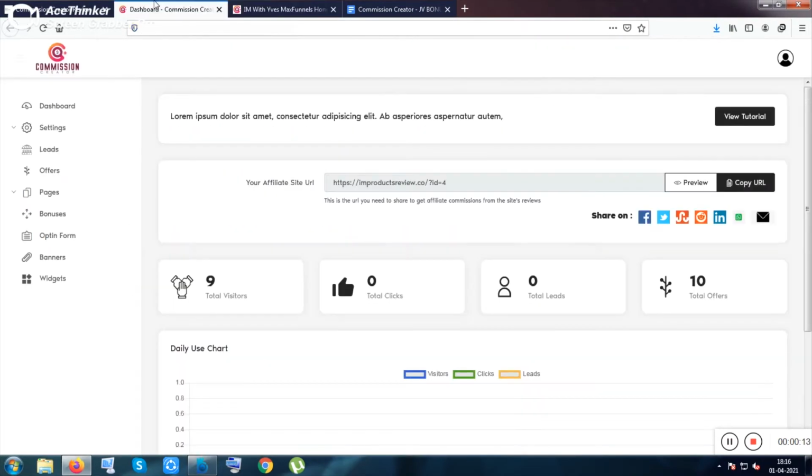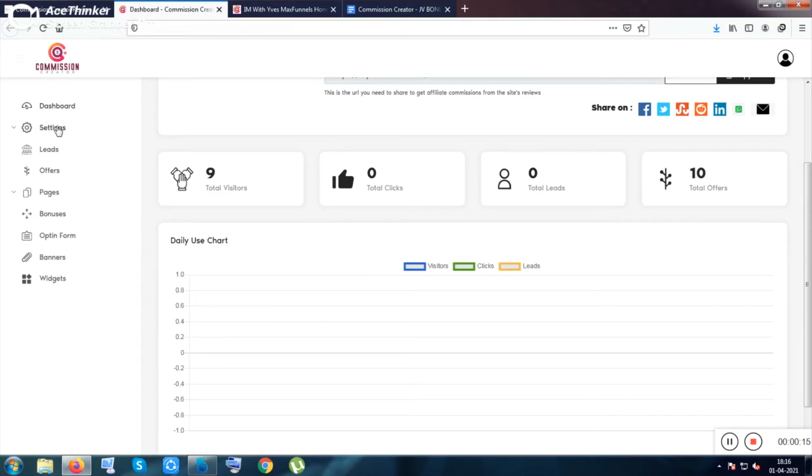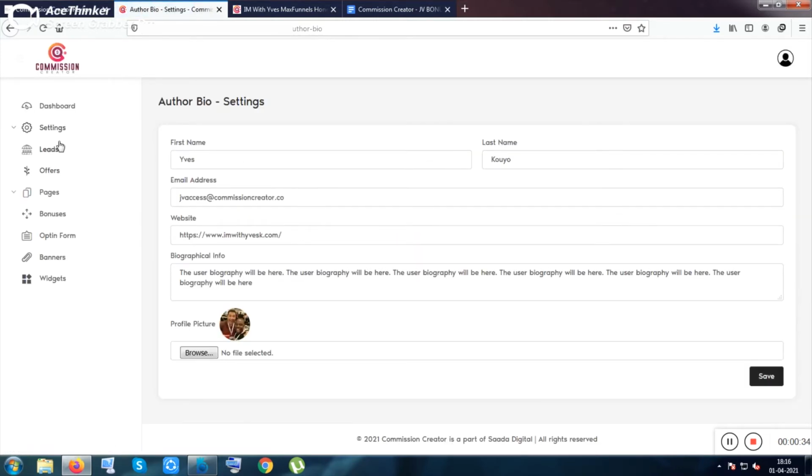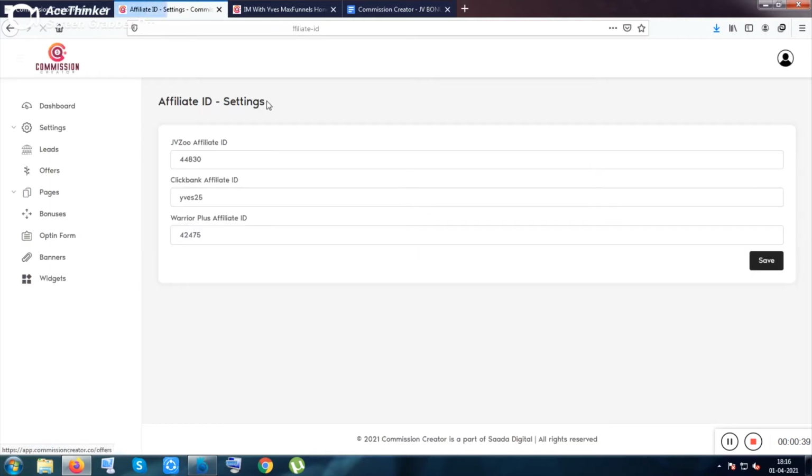And let me show you something more. After the dashboard, the settings come here, and inside the general settings you have to give some general stuff, like the description, your site title, your tagline, your email address, and the logo obviously. The next thing is bio, your bio details. And the next thing is your affiliate ID. This is a very important thing. You have to put your JVZoo ID or your ClickBank ID or Warrior Plus ID. Each ID is pretty crucial, because via the ID you will be given the commissions.